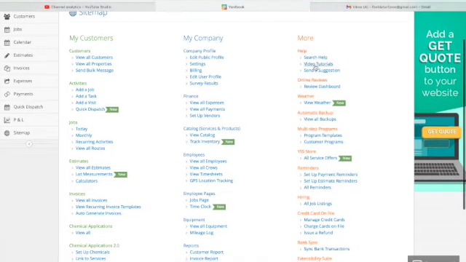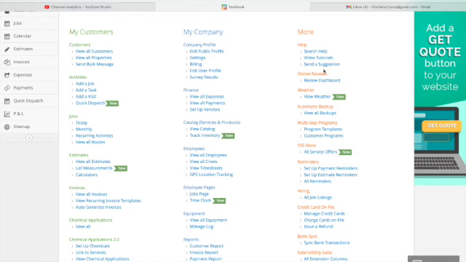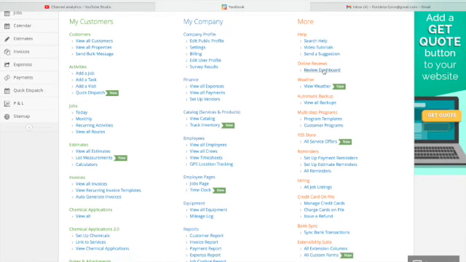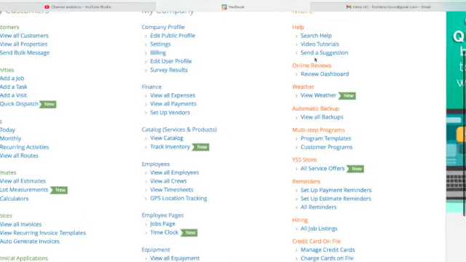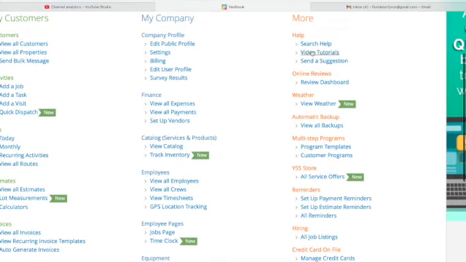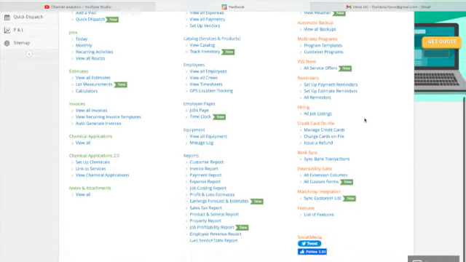Yardbook has video tutorials for all of it. So it's not like you just have to get in here and figure it out yourself. If you want to learn how to do something, you literally just go to this section right here and click on video tutorials, and you type in what it is you need help with, and it'll show you how to do it.